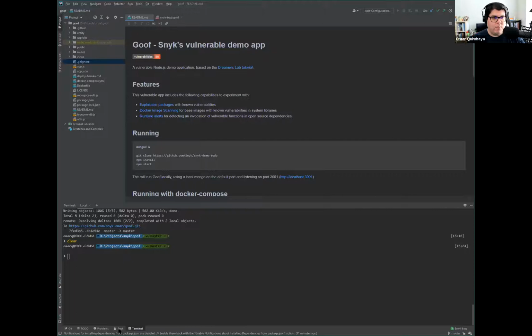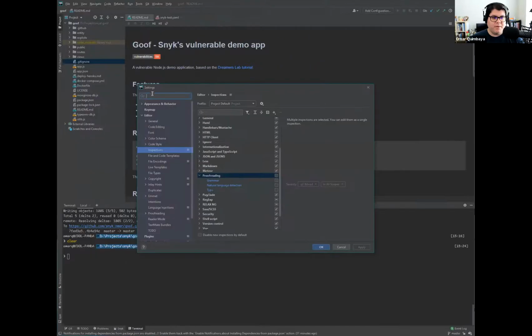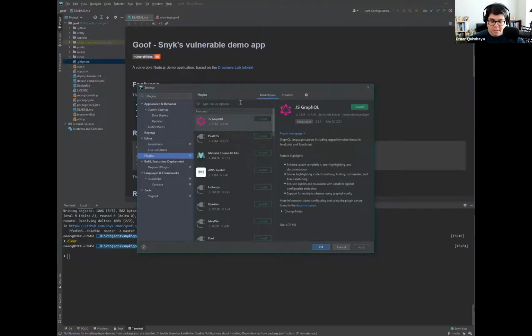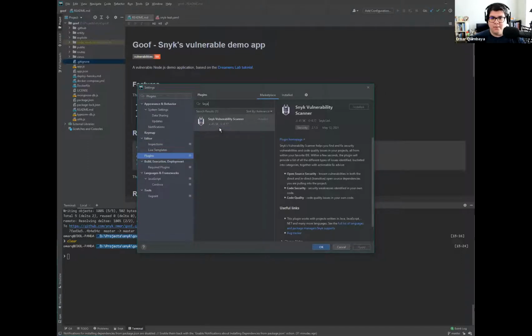What you can do is go into your settings, then into plugins, search the marketplace for Snyk, and you'll find the Snyk vulnerability scanner. All you have to do is install it, and you're good to go. Another thing you'll need is an API key, and you can get one by signing up for Snyk for free. All you need is a Gmail, a Docker Hub ID, a GitHub account, or I believe a Bitbucket ID. If you have one of those, you should be able to log in without a problem. We use OAuth for everything.